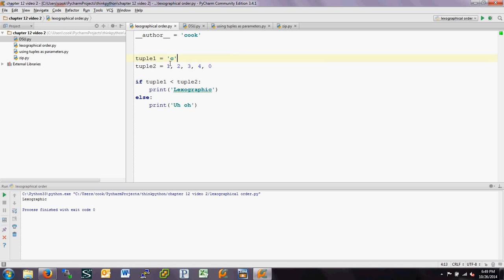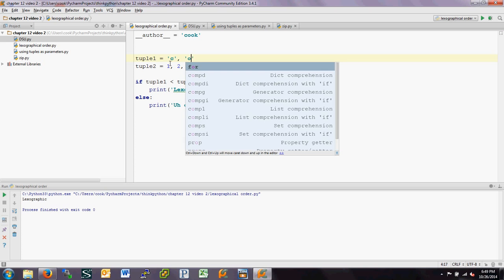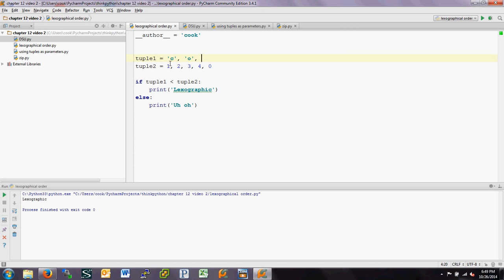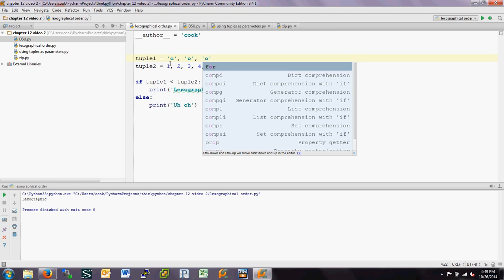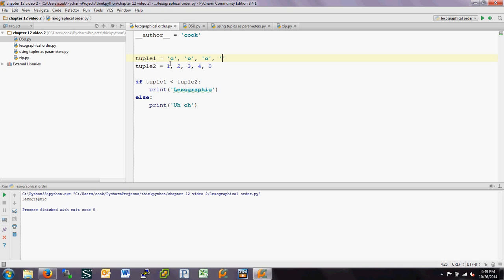And something more familiar. We had a list of characters.